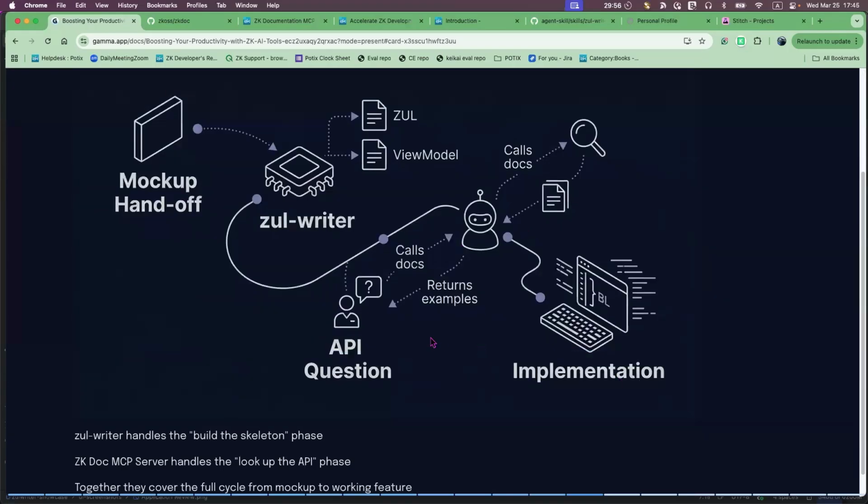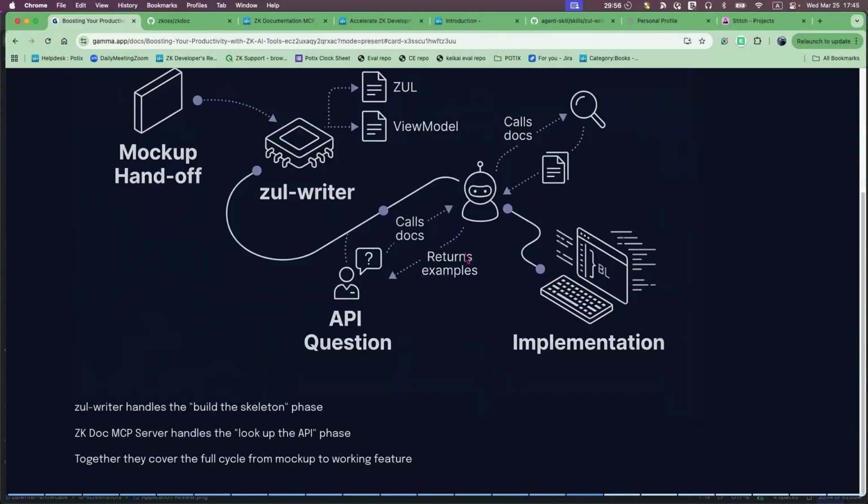So if you think this API or this feature is quite less known, or maybe the AI first implements something wrong, you can ask it to check the documentation before implementing. Then it will give you a more accurate result. So we can actually combine these two tools, this rule writer and ZK DOC MCP server.